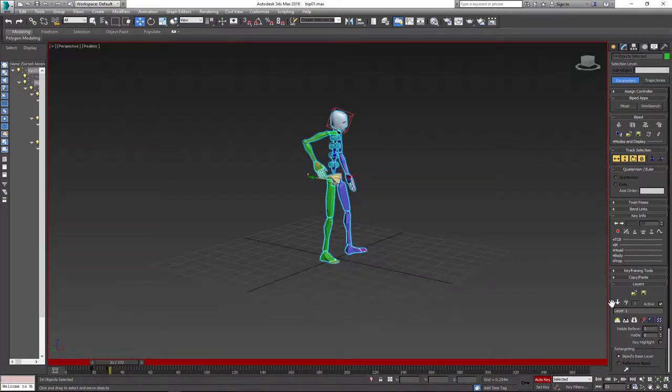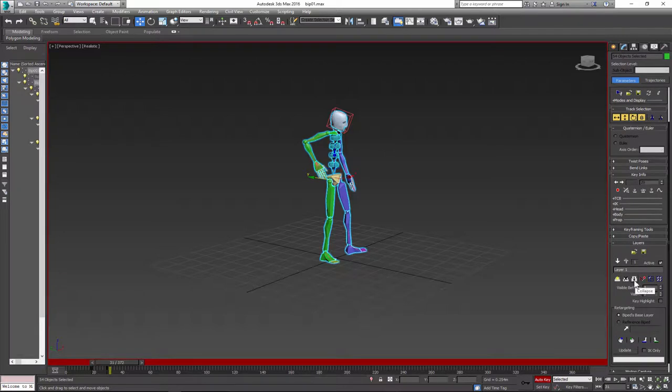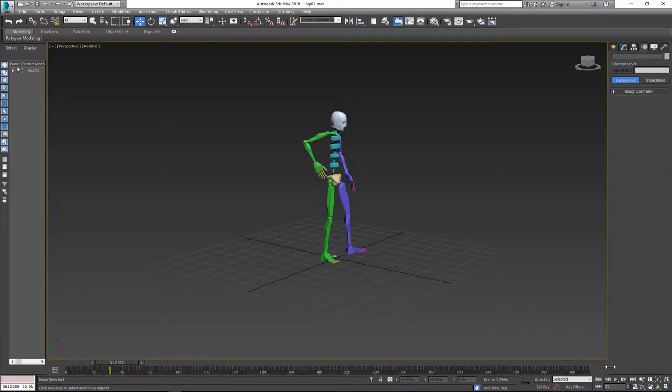When I finish adjustment, I go back to the layers and collapse them. Again, quality of your mix depends on quality of your animation clips.